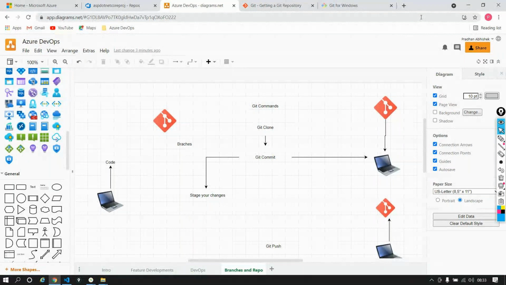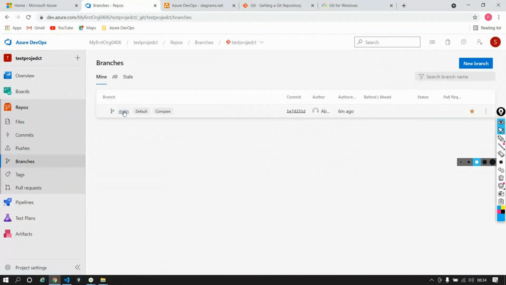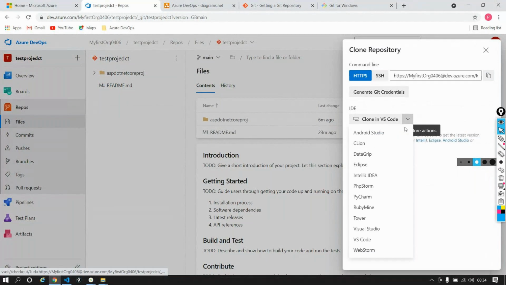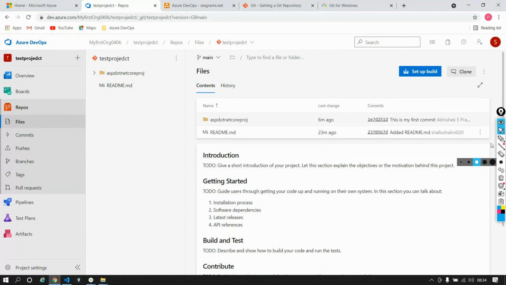So this is how you can use all these commands using Visual Studio Code. You can also do this with Visual Studio, nothing stops you from doing that. If I go into my branches and clone this, I can also use an IDE like Visual Studio to clone my entire changes. So anything which is comfortable for you, you can start using in order to do all the git operations here.